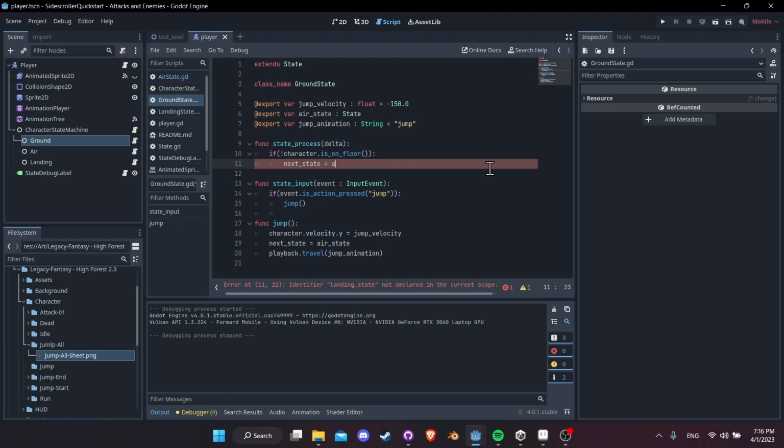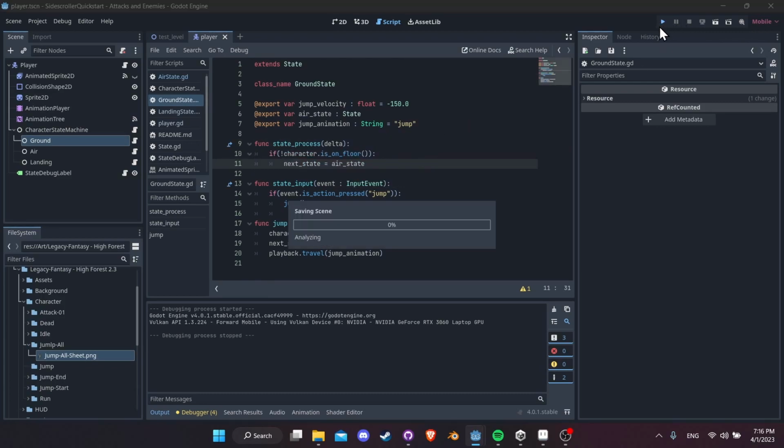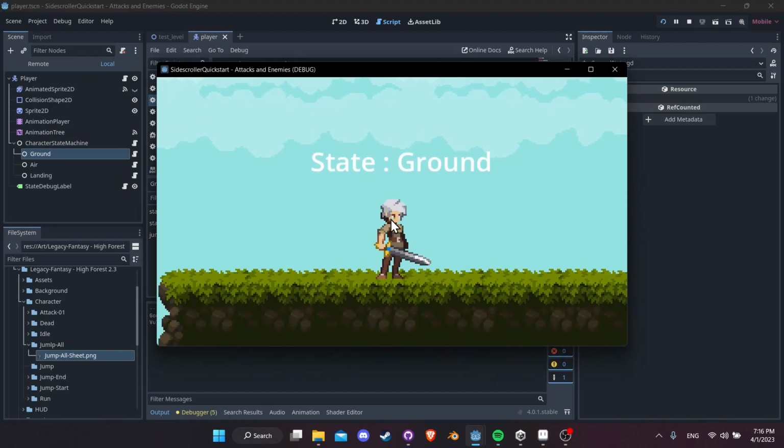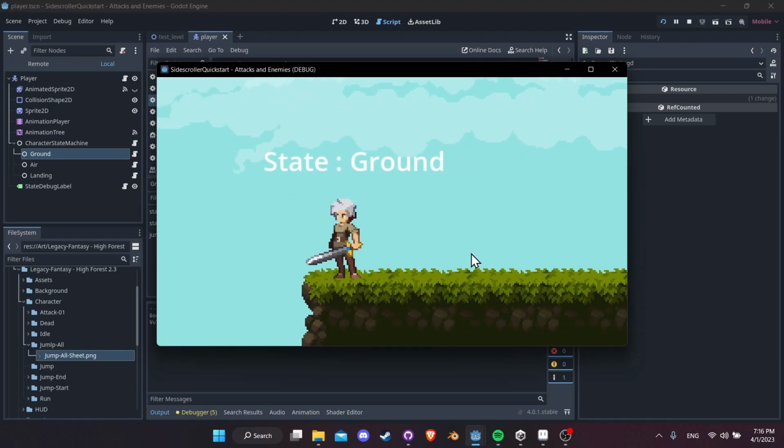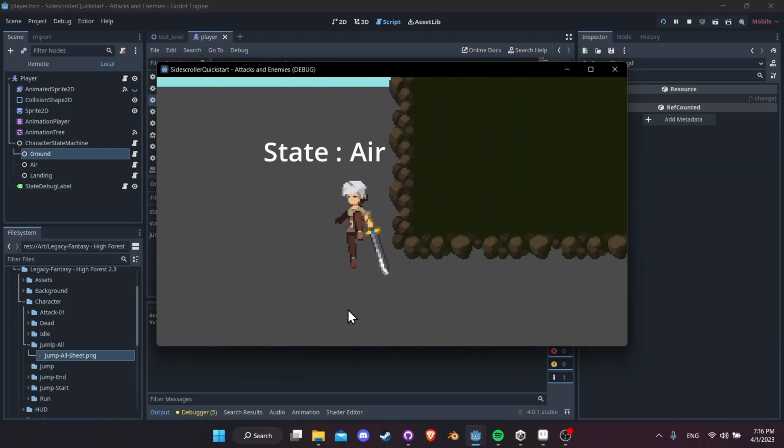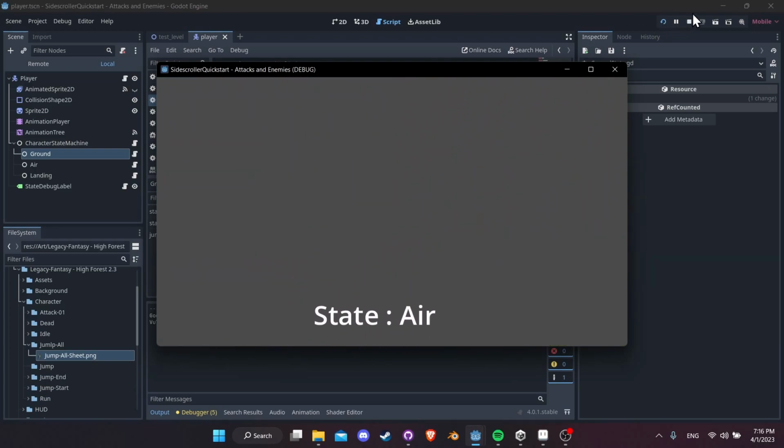Then we want the next state to be the air state. And yeah, that's pretty much it. So let's hit play, and we should start in the air state because our character isn't on the ground. If we walk off the cliff, we are in the air state, and we can do our double jump, but we can't do two jumps.